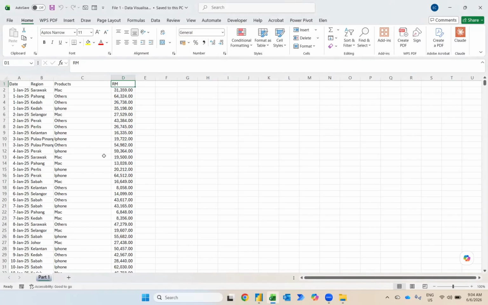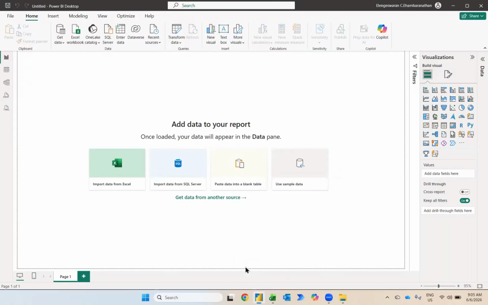So what I want to do is create a dashboard that has a slicer and also shows a CALCULATE feature in a DAX measure, whereby I want to find a subtotal by the products. So let's get started. I'm going to go to this ribbon here and click on import data from Excel.